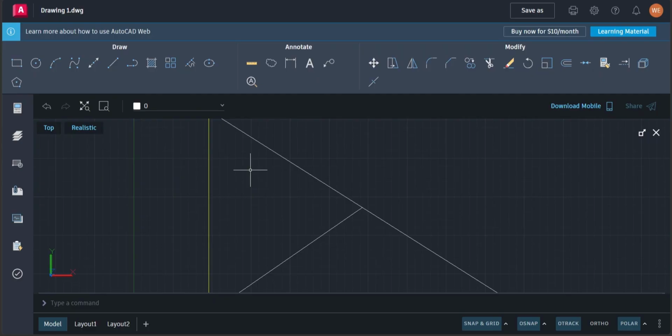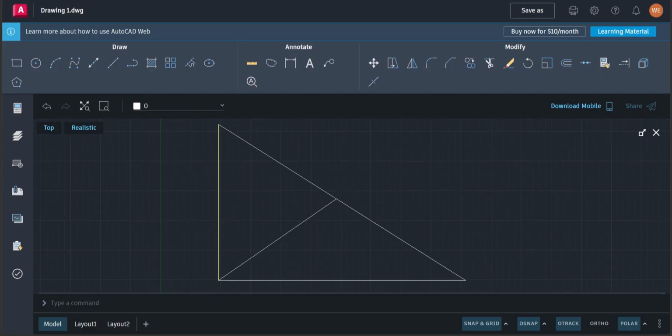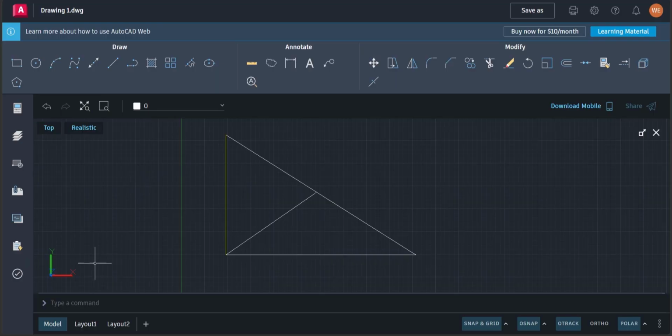So let's get started. The first method is to use the Extrude command. Before starting, make sure your polyline is completely closed. You can select the polyline and verify that it forms a closed shape. Next, type Extrude into the command line and press Enter. Select the closed polyline and press Enter again.